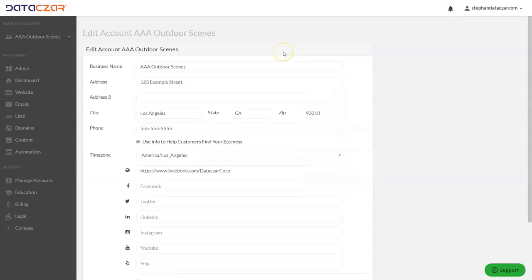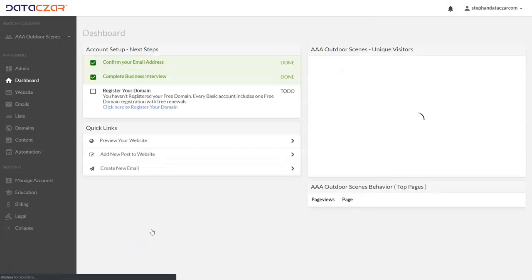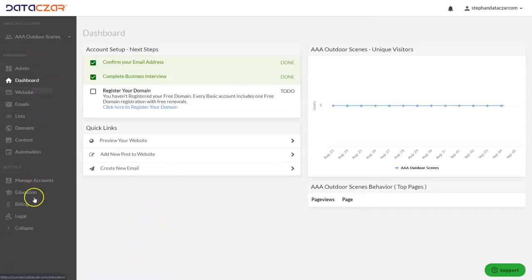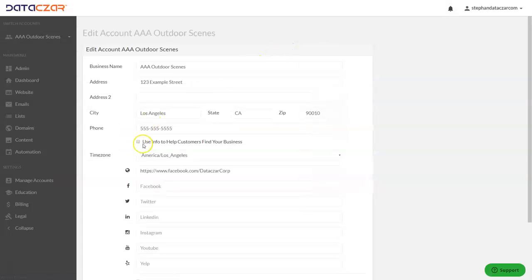The easiest way to remove the map from your website is to uncheck this right here, which is Use Info to help customers find your business. If I uncheck that and I click Update, it always takes me back to my dashboard, so we'll go back to Manage Accounts.